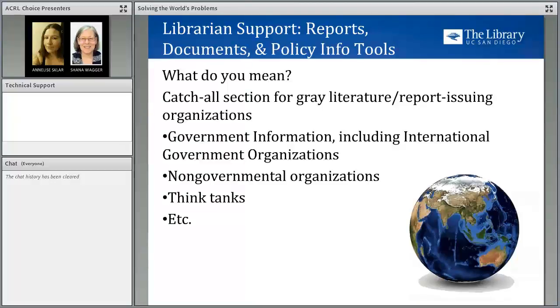And by what I really mean is I struggle also with trying to figure out how to describe this all in the size of a LibGuide tab. But what I'm really talking about is this is my catch-all section for gray literature, report issuing organizations, so government information, including international government organizations, non-governmental organizations, think tanks, etc. So all of these sort of non-scholarly groups.